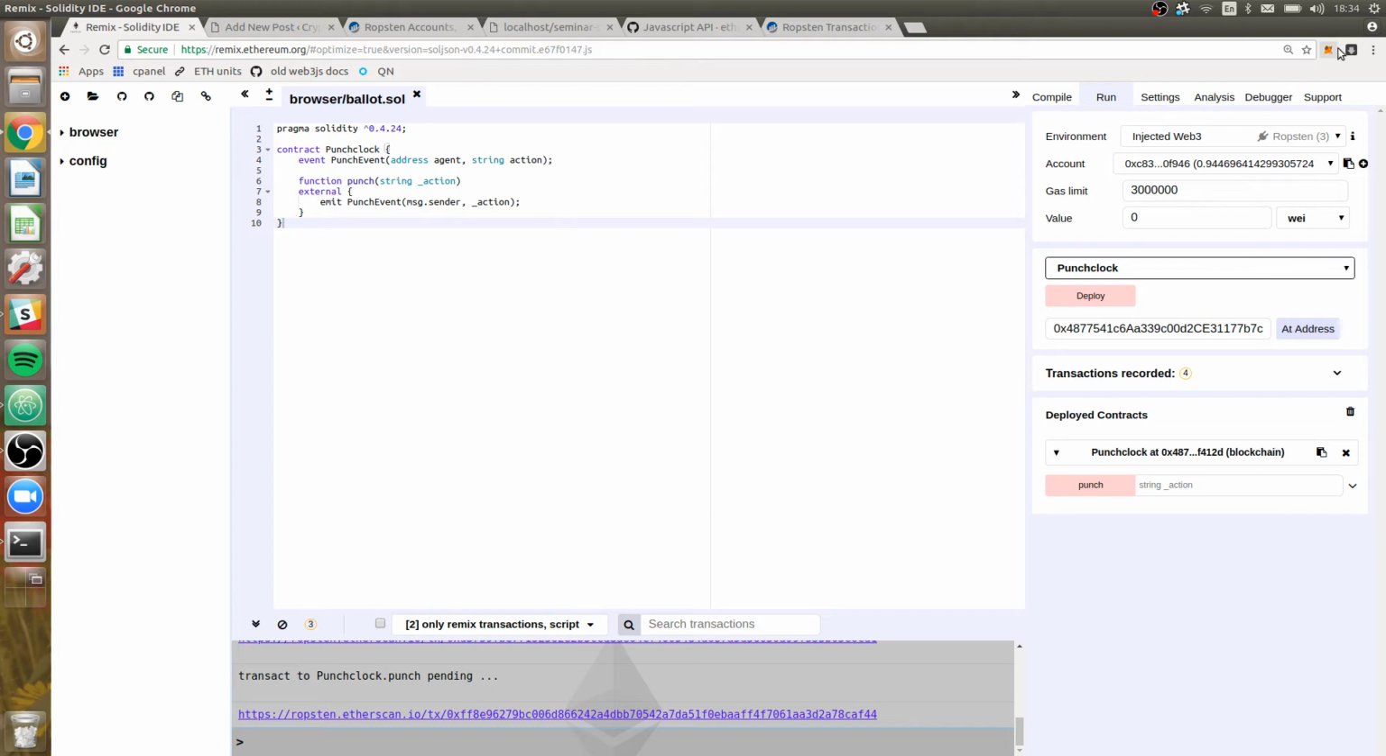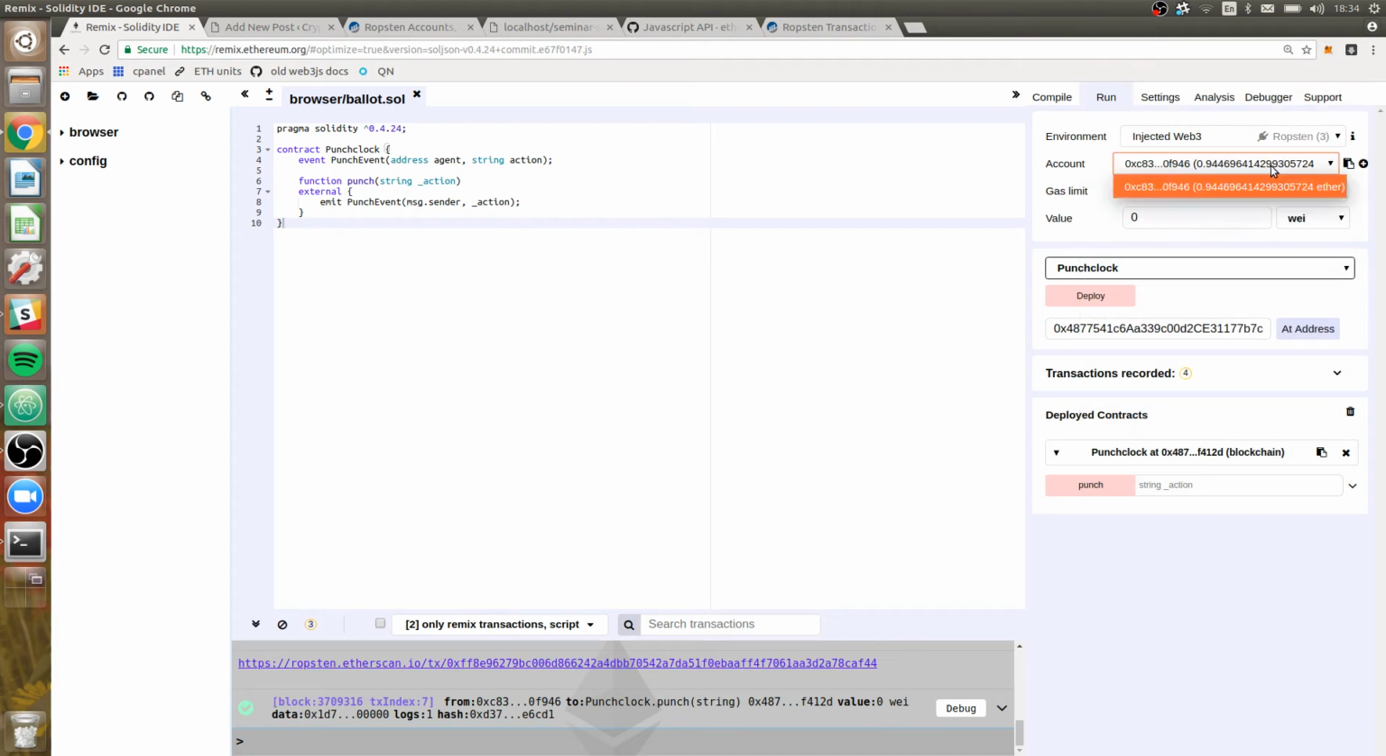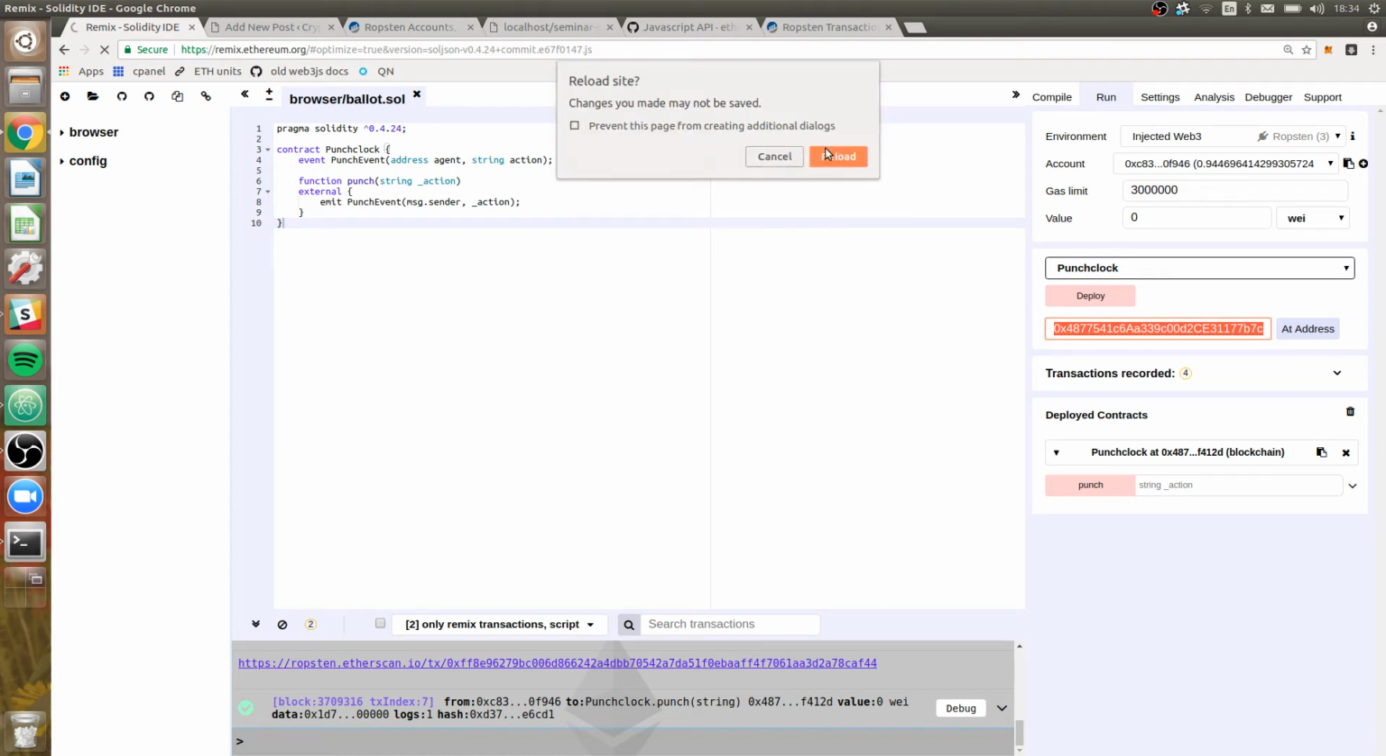And let's see, what is her address? It is 3420. I suspect I have to change it here as well. Nope. Okay, it's going to make me reload the page, so I'll do that. Copy that, reload.